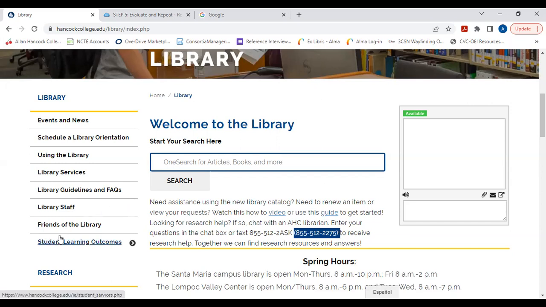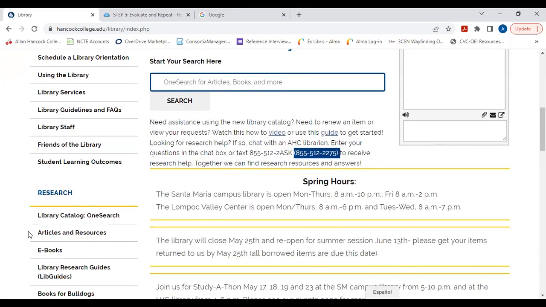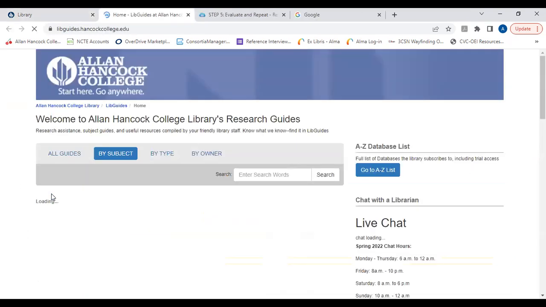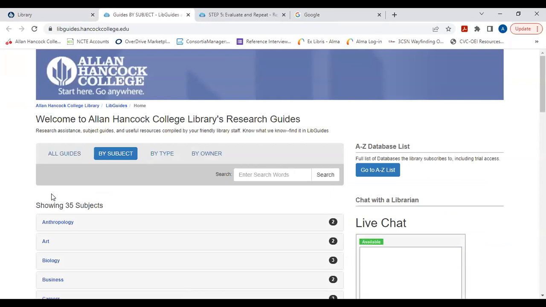A very helpful way to get started is by going to the library homepage and scrolling down to Research on the left, and then clicking on the link that says Library Research Guides, LibGuides. LibGuides are guides to different topics, including broad topics such as research and more narrow topics such as research in literature, art history, biology, nursing, and much more. You can go and browse these guides by subject.